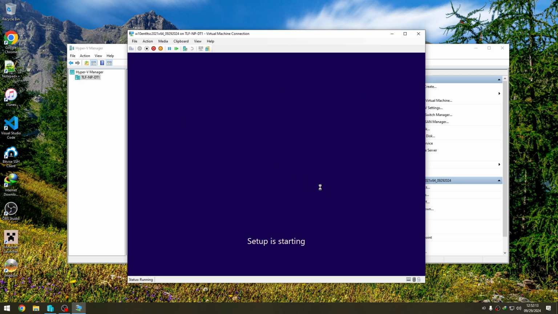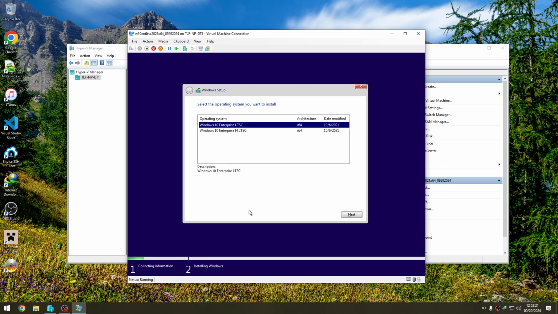Next, install now. Pretty much the same process here, although I do believe we get a choice on which version we want to install, so I'm going to keep going here. All right, simple thing here. Enterprise N doesn't contain any media components, and Enterprise contains them. I don't use Enterprise N. I always just use Enterprise LTSC, but totally up to you how you want to proceed there. So we're just going to go with the Enterprise LTSC image.